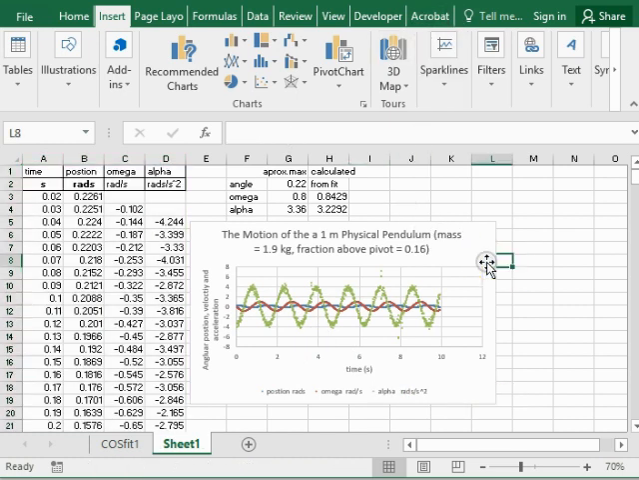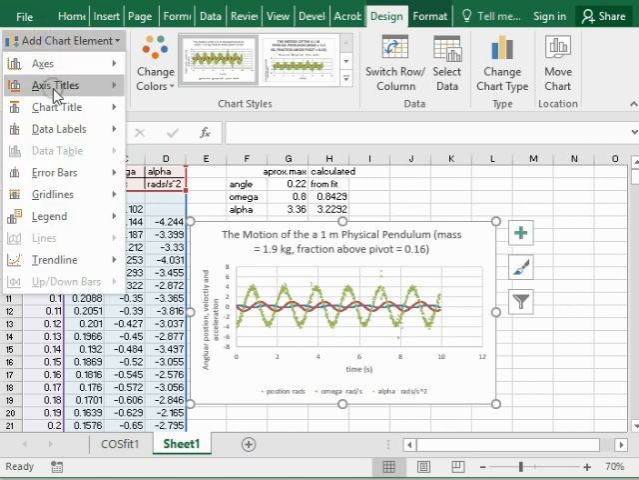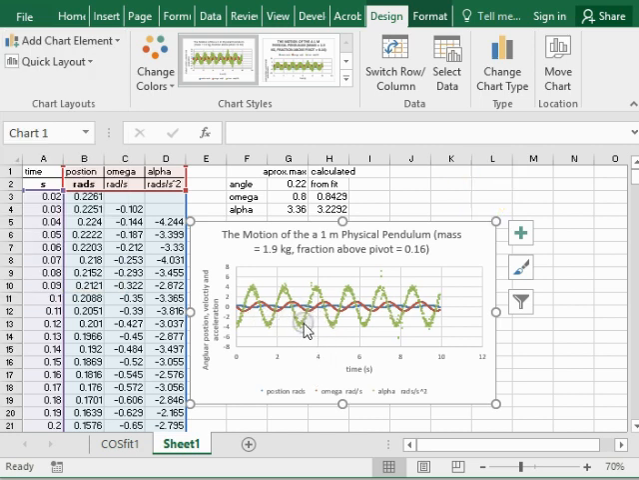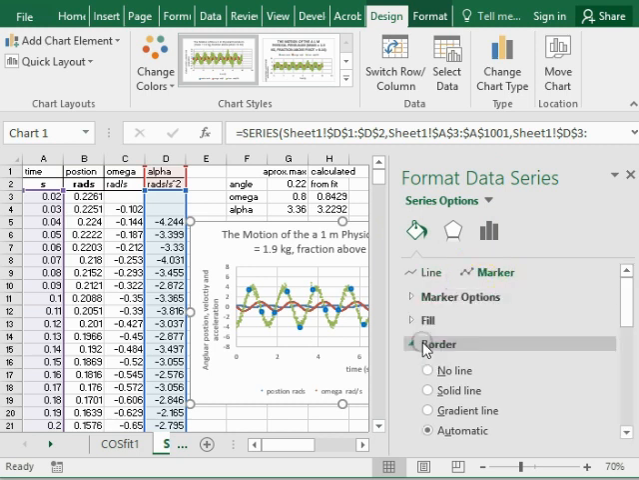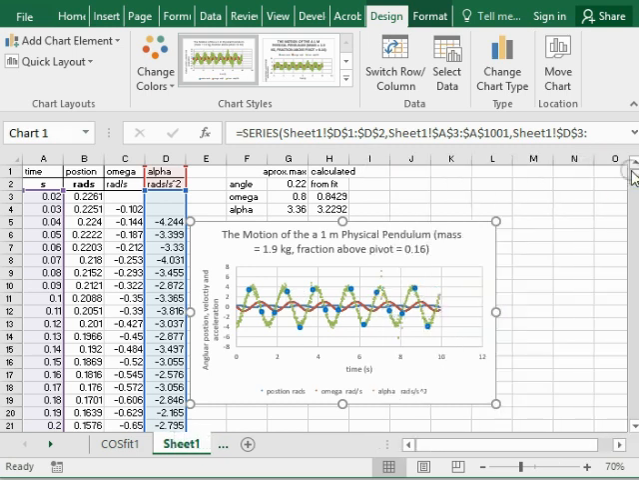Let me just click on the chart. You're going to click on design, add chart element, and we're going to add in the chart titles. Don't forget to make the points smaller. To do that, you double click on the points, click the paint can, marker options, and make sure you choose built-in and then 2, and you can just select the next one and do the same.